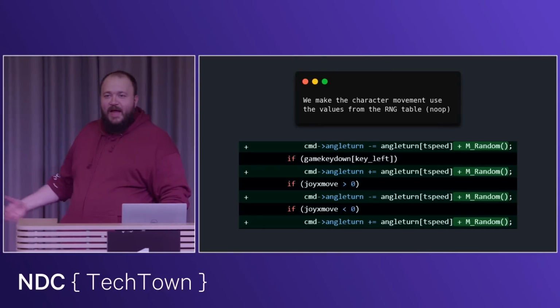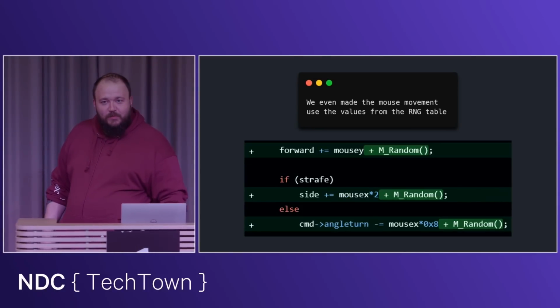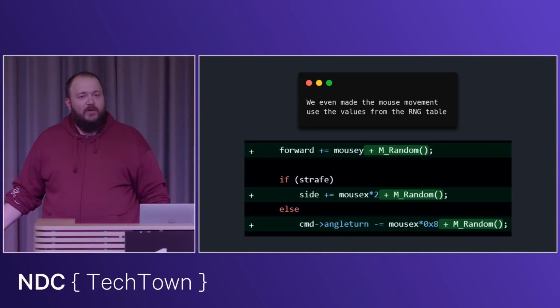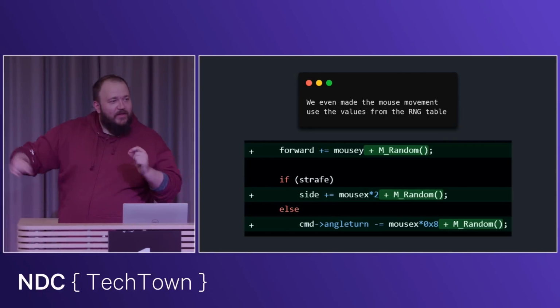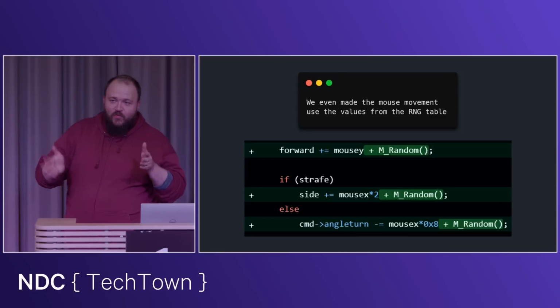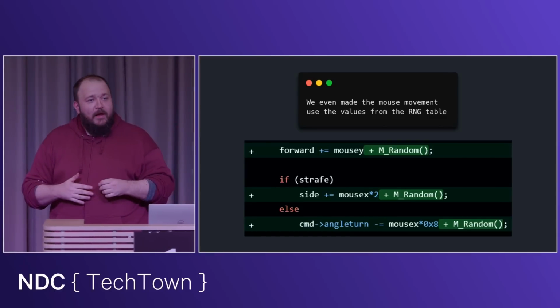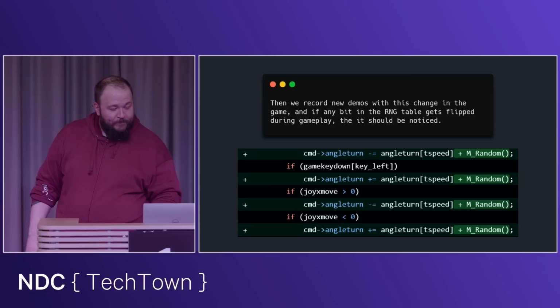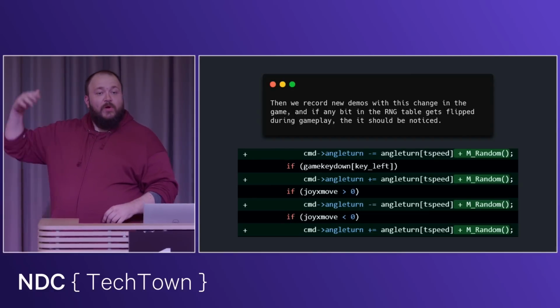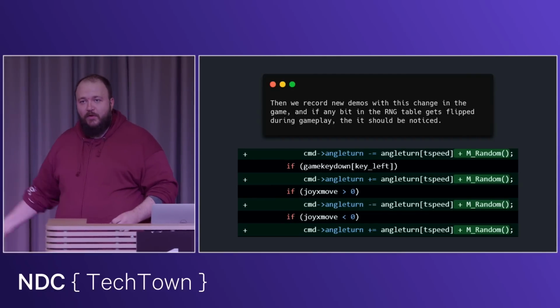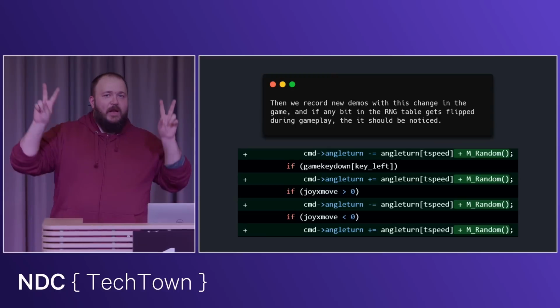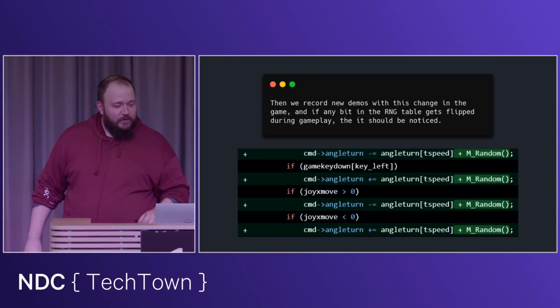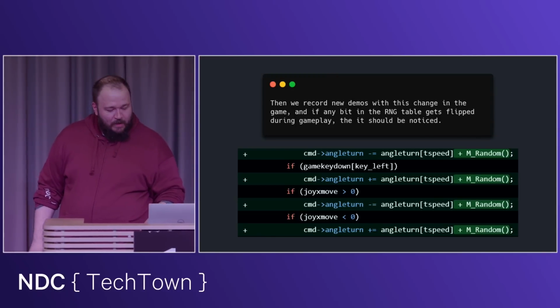And I make all character movement and mouse movement use the random number generator table, which is a no-op to begin with. But that means that if anything changed, because the movement is such an integral part of the game, the character will stray off path, and the demo would not run correctly. So then you also record new demos with this new RNG table. Those are now the new known good versions, and then you play that in space.